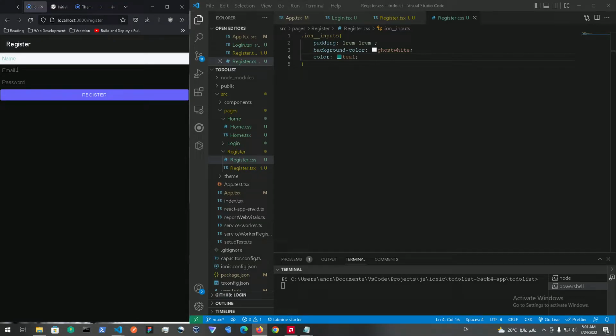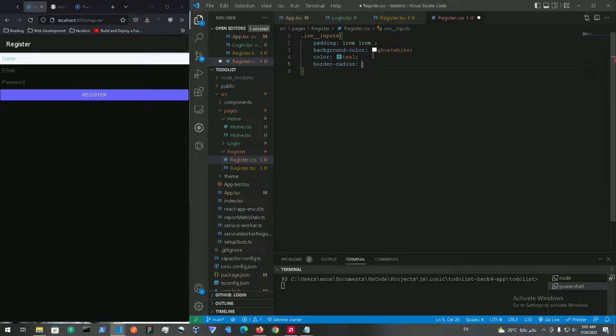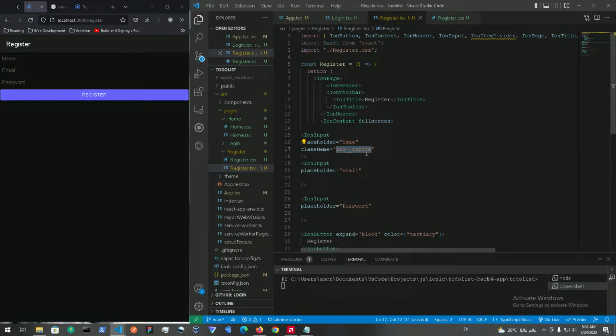So yeah, right now the input is in the color white. Give it the border radius of 8 pixels. Alright, so right now it is rounded, a little bit more rounded if you guys noticed. And let's actually change this into ion-input and go in over here and just make it ion-input. Alright.